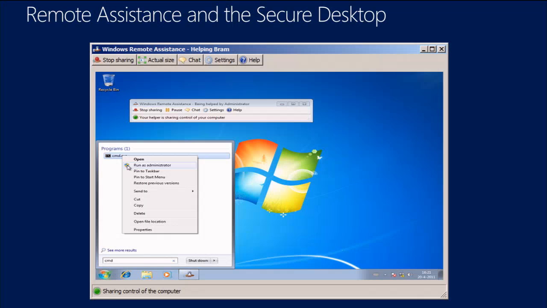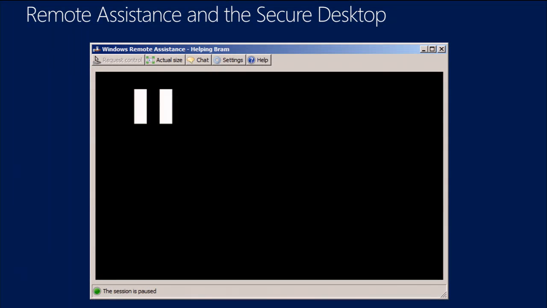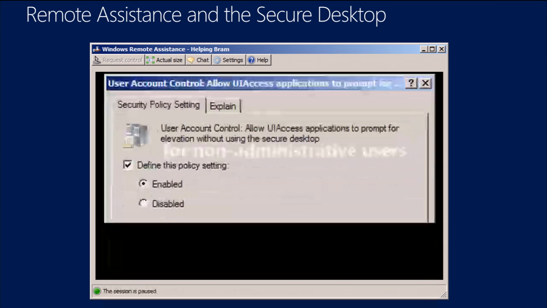But being the administrator, I am required to do some elevation and make some changes to his system. So I click Run as administrator for the command prompt. And this is what will happen by default. I cannot enter the credentials. So this is the way it is by default, and this was the only way it was before Windows Vista SP1. In Windows Vista SP1, a new group policy option appeared. It said, user account control, allow UI access applications to prompt for elevation without using the secure desktop. Meaning that if I am doing a remote session like this, and I am required to use elevation, it will not show the secure desktop, and I should be able to enter my credentials.